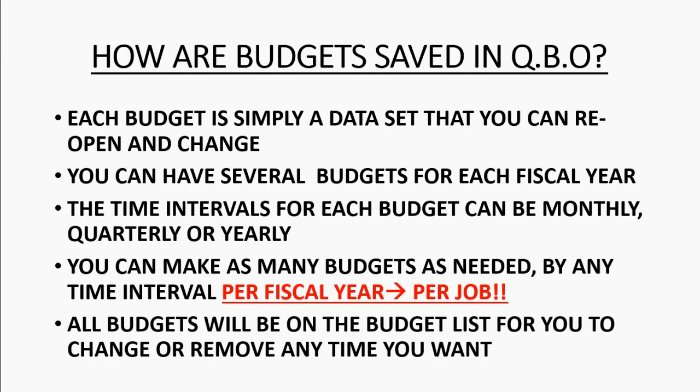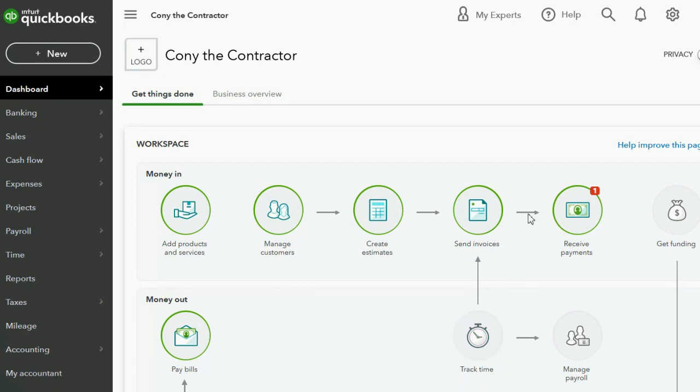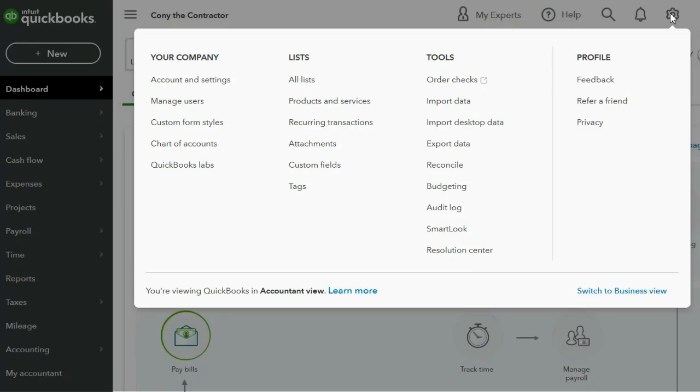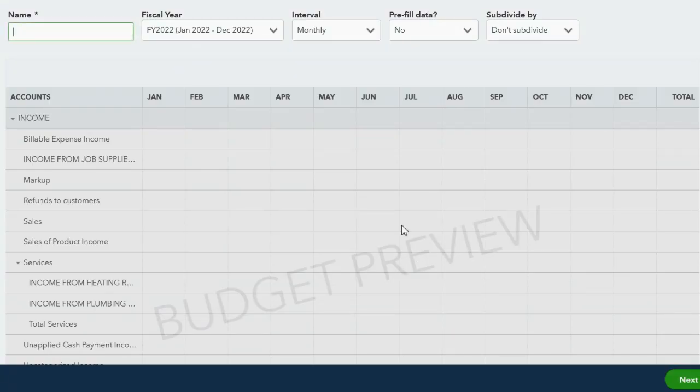For example, let's make a monthly budget for the Southwoods Road job for the expenses for January of 2022. We go to the top right and we click the cog wheel. We go over to Tools and go down to Budgeting. Of course, if it's the very first time we're opening this particular window, we get this screen and we have to click Add Budget. Now, the budget doesn't exist until we give it a name and then click Next in the bottom right here. So I'll squash this a little.